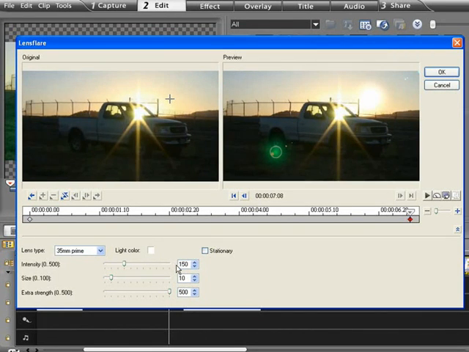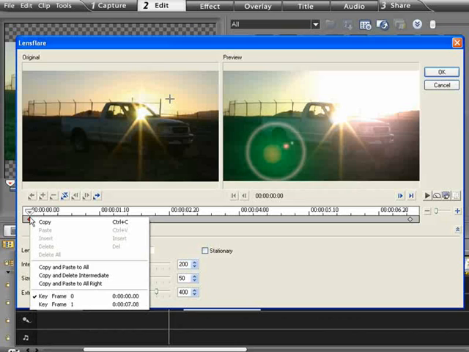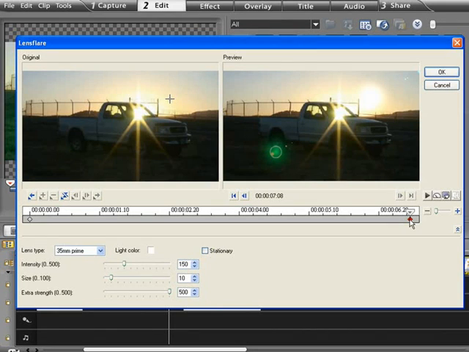If I did not want this to happen, but wanted the lens flare to remain the same throughout, I would simply right-click on the first keyframe and choose Copy and Paste to All. But I don't want to do that. But I will go to the last keyframe and make the flare even smaller than it already is. And you'll see the change immediately.